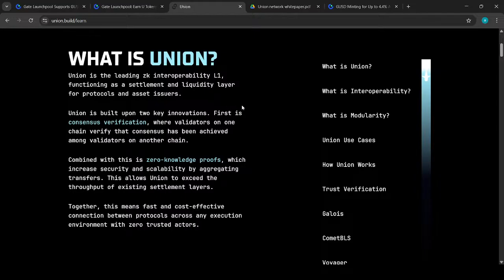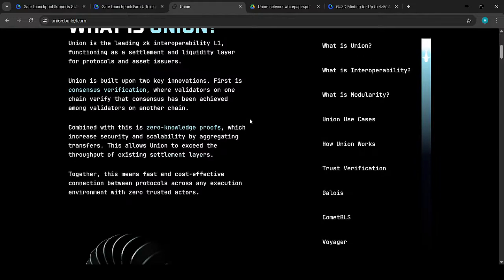And this is the settlement and liquidity layer for the protocol and asset issuer, and Union is built upon two key innovations. First is the consensus verification, where the validator on the chain verifies that consensus has been on chain among the validator on another chain, guys.